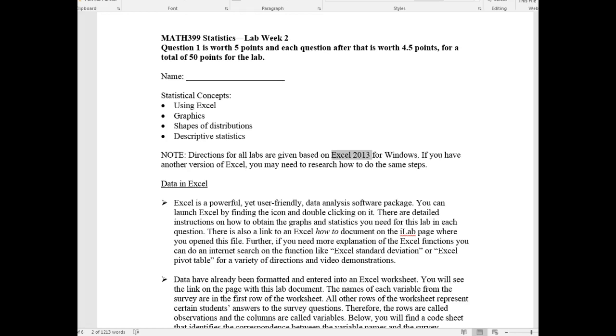So here is the lab document for week 2. And I want to start by pointing out that this document will have step-by-step directions for how to solve each problem. And they're based off of Excel 2013. So it might be slightly different if you're using a different version of Excel.